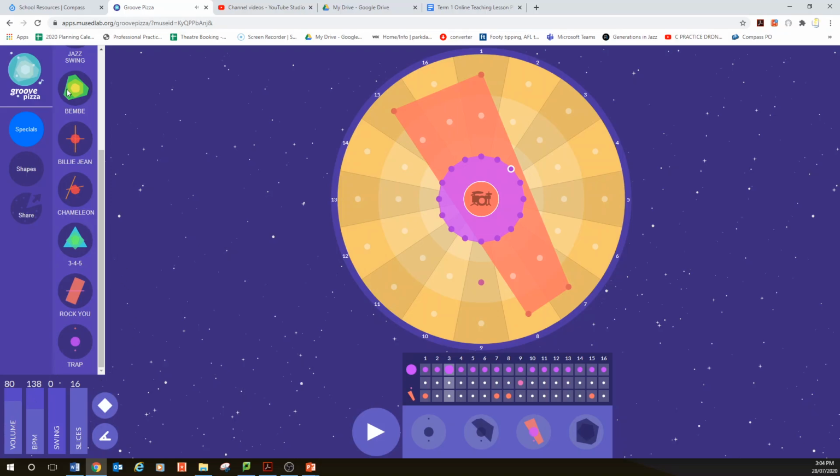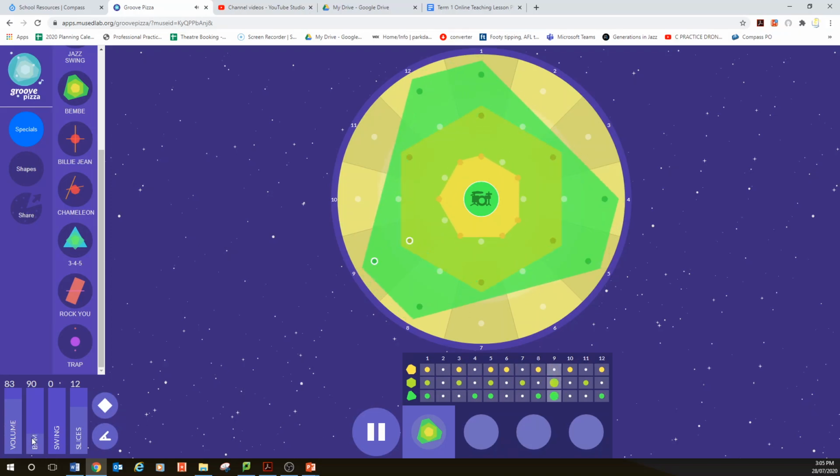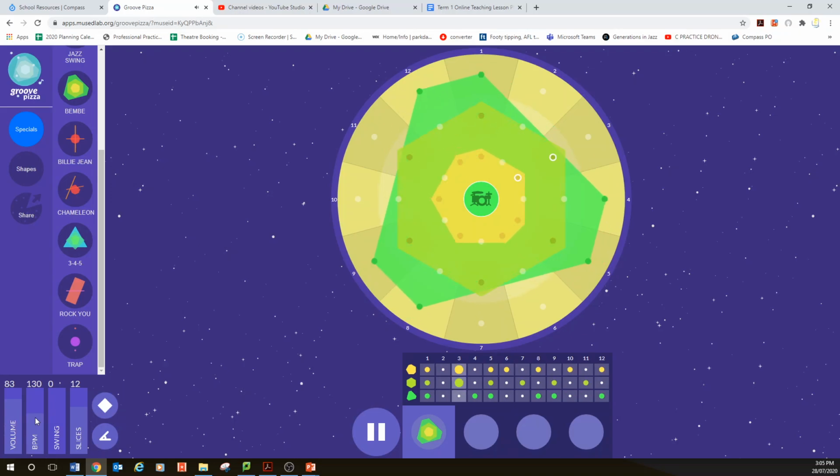So let me just go back to Bembe, and there's a few columns here where you can alter and modify. You can see, obviously, this changes the volume. BPM means beats per minute. In other words, it changes the tempo or speed. You can hear the faster or slower I go, it actually changes the style of it all together, even though we haven't changed anything here.